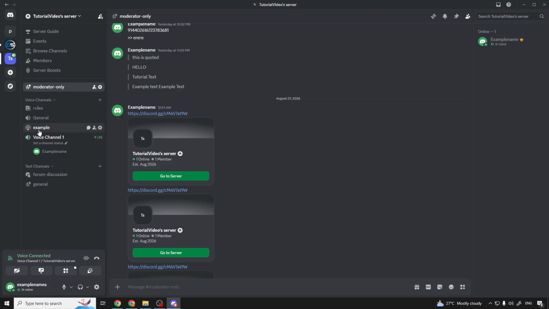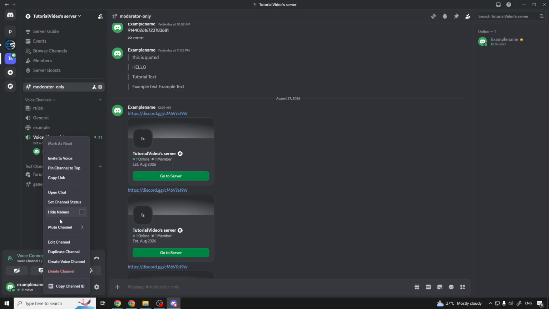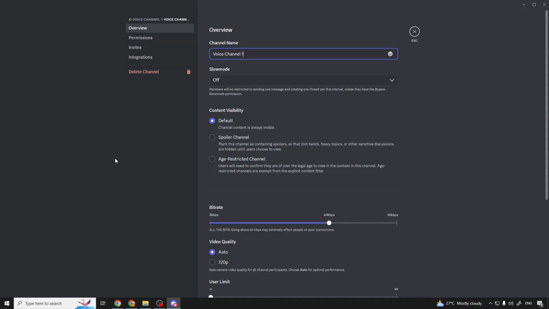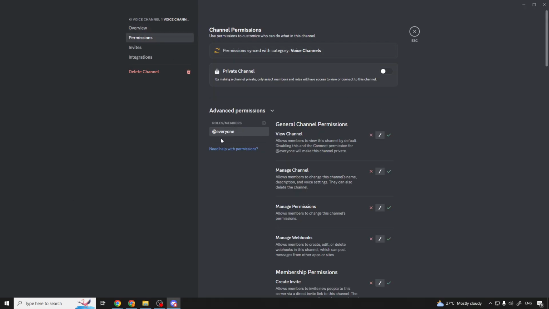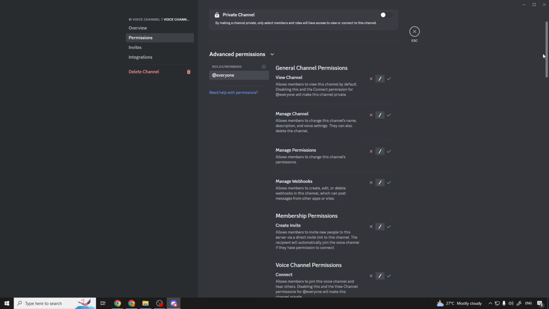Start by opening Discord and finding the voice channel you want to make private. Right-click the channel name and select Edit Channel. In the channel settings, click Permissions. This is where you can control who can see and join the voice channel.